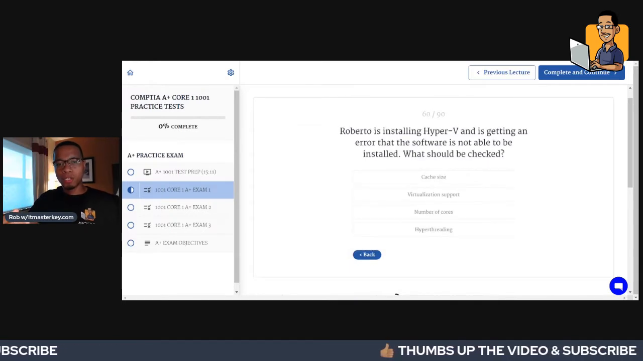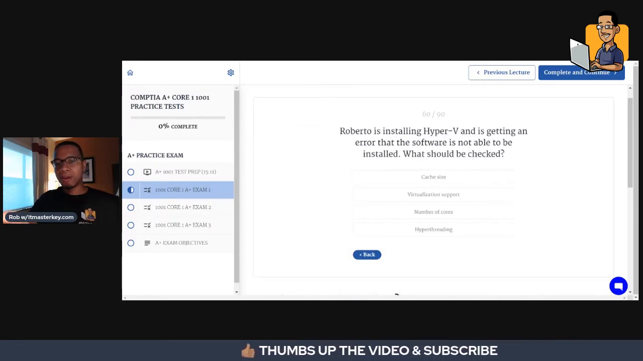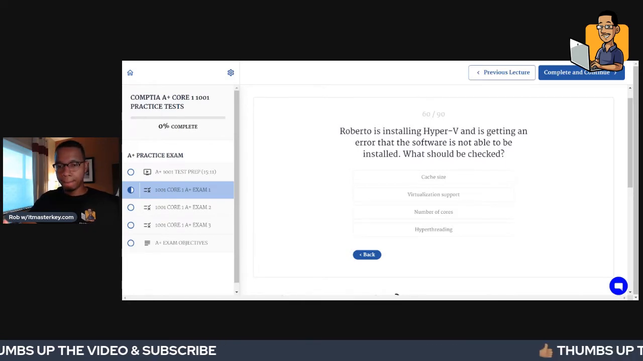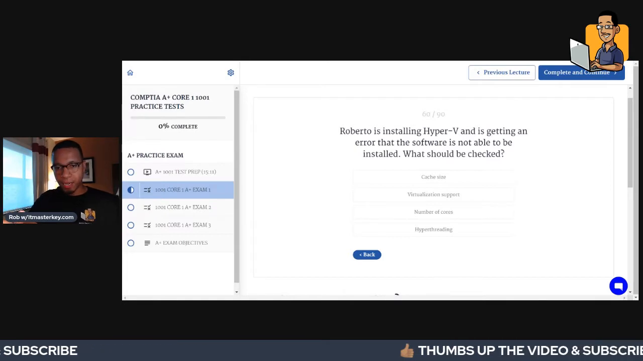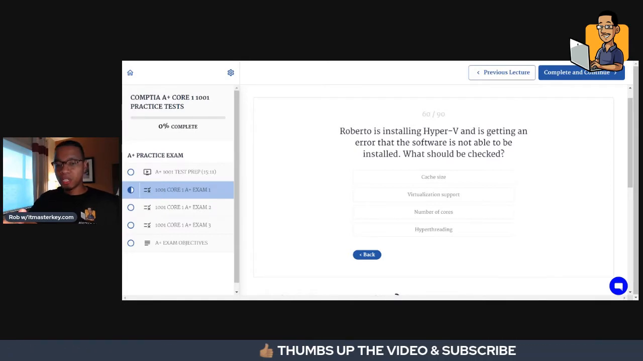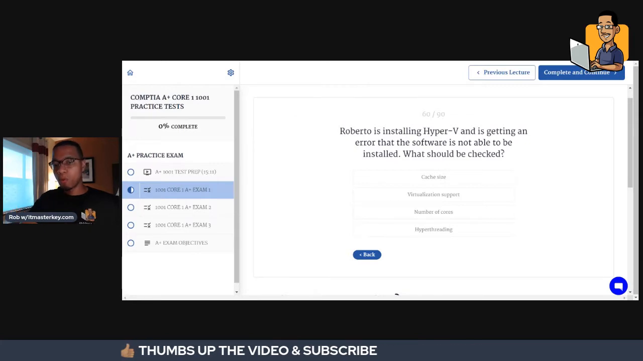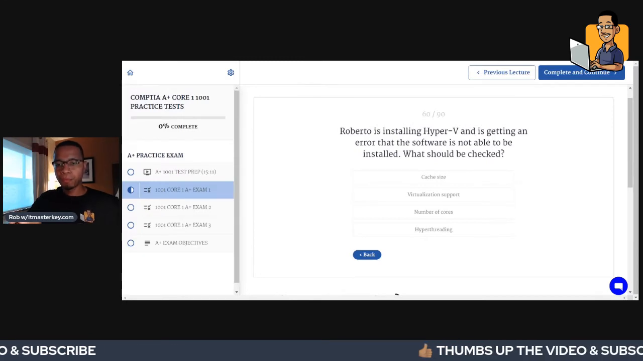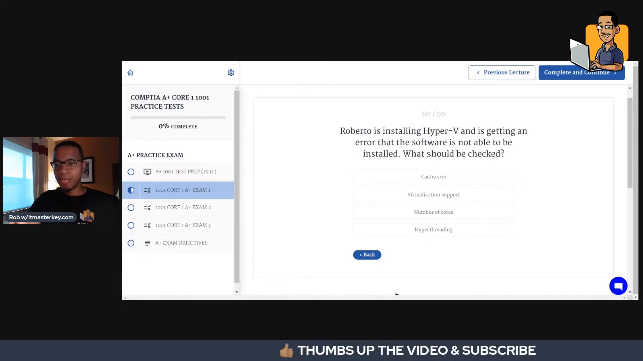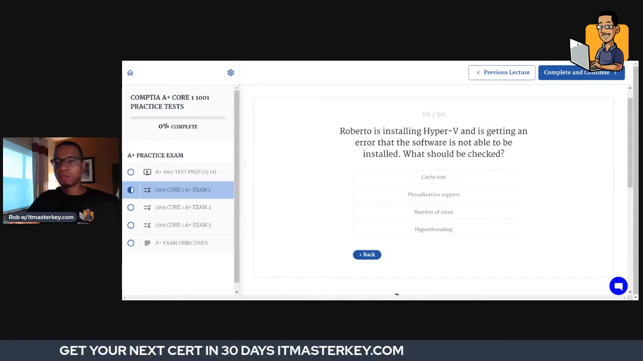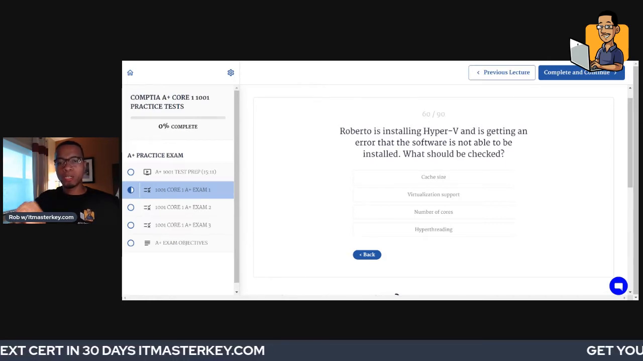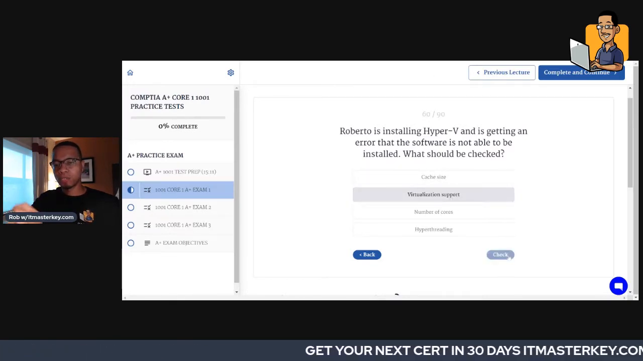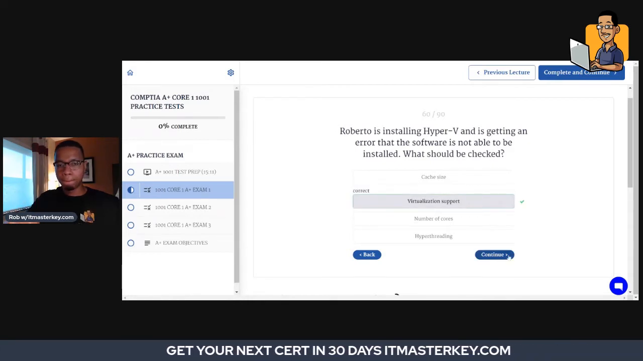All right, so Roberto is installing Hyper-V and is getting an error that the software is not able to be installed. What should be checked? Should we check the cache size? Should we check virtualization support? Should we check number of cores? Or should we check hyper-threading? So gang, Hyper-V is a type of virtualization software. So we should make sure that our system or device is set up and has virtualization support. That's what we should check.